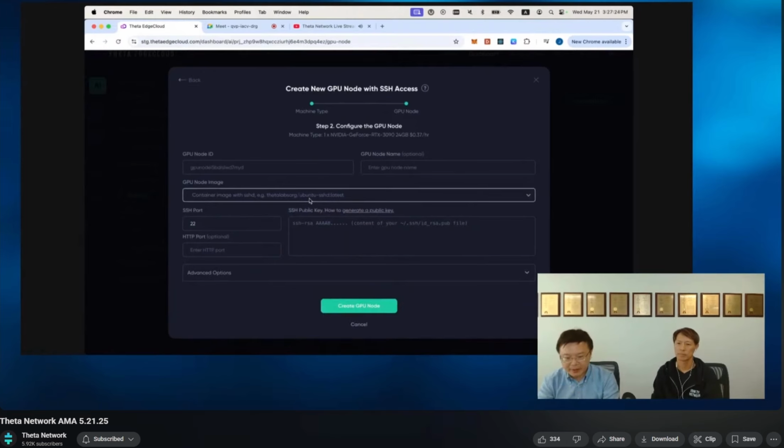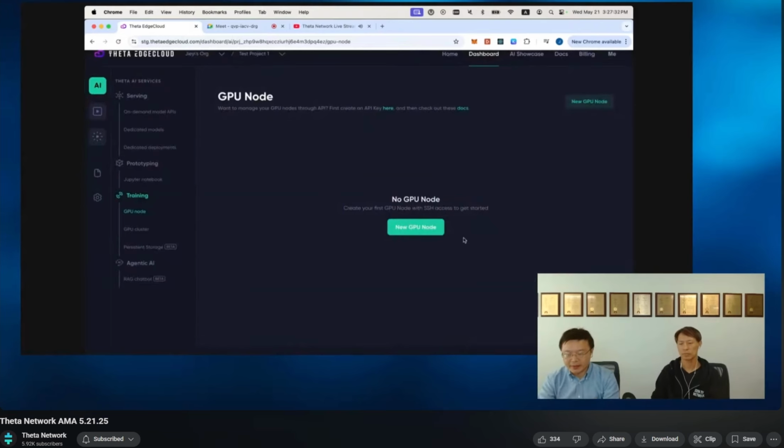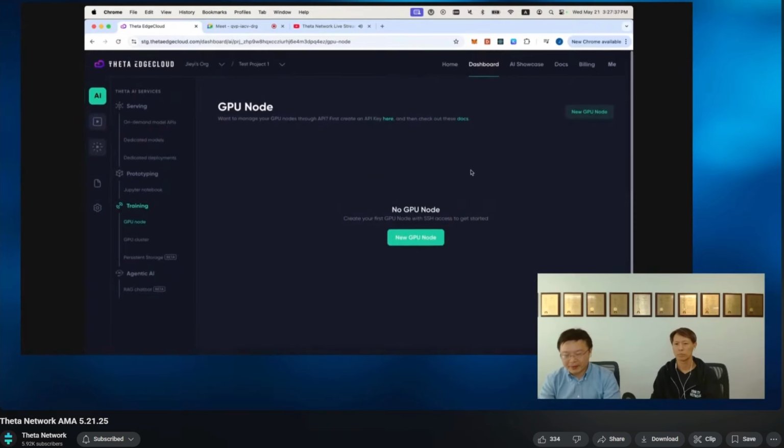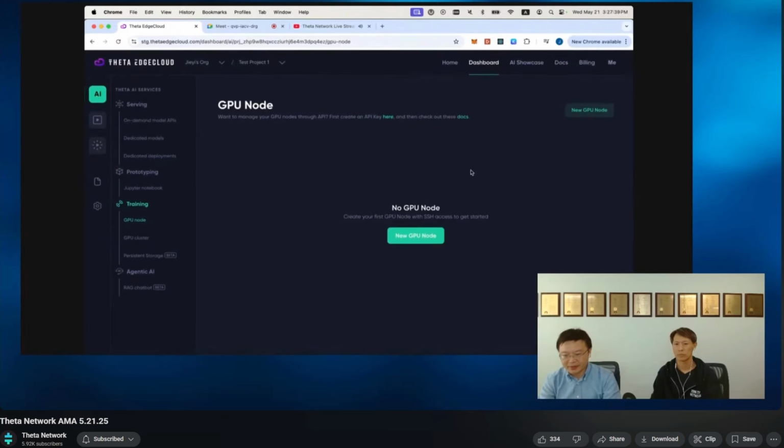You just select an image you want to run, and then you paste in your public key, and then you're good to go from there, right? So this is on the front end. So what a client or a user of Edge Cloud will see, but what happens on your desktop as a node operator, right? So let me switch to my terminal here.